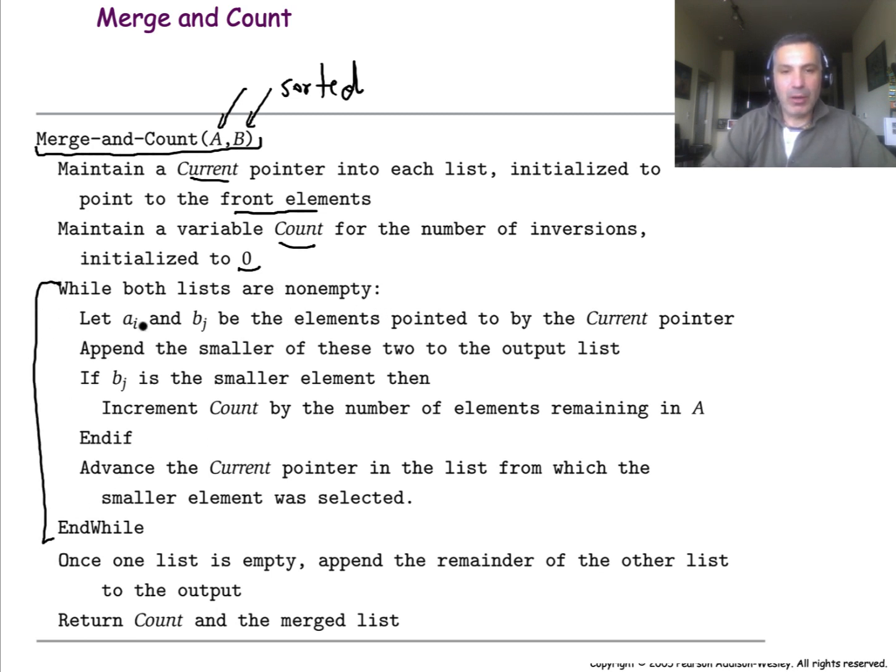So most of the work is done here at the while loop. As I described before, we're comparing the elements A_i and B_j, which are the elements of the arrays A and B that are pointed by the current pointers. And we put the smallest of the two elements in the output array. But if the smaller element is B_j, the one at the right array, then we increment count by the number of elements that are remaining in the A array. Right? This is when you have inversions and you have to increment count not only by one, but by the length of the array A.